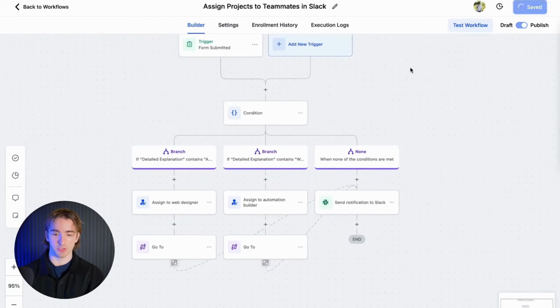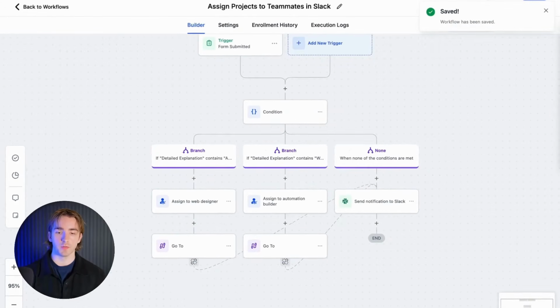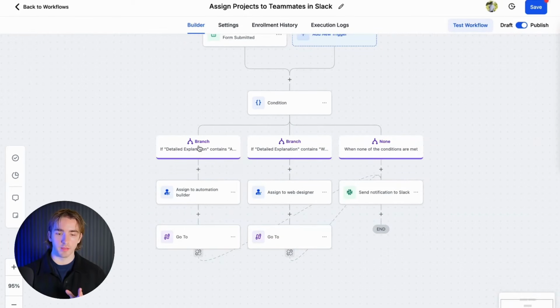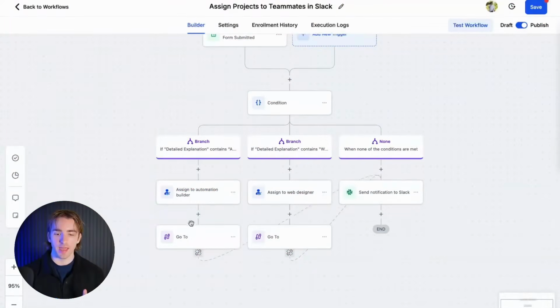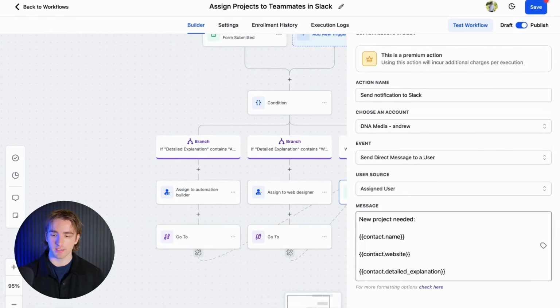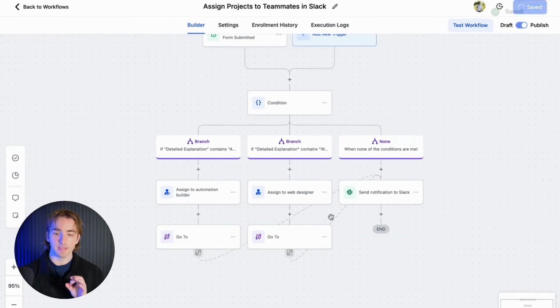So with this simple setup, now if a customer comes in from our form and they need a website, it'll assign it to our website builder. So now with this setup, if they go down the left side of the branch, it means they are asking for an automation. If they go down the middle, they're asking for a website. So if our customer asks for an automation, it assigns it to our automation person. Then it automatically goes to our notification in Slack. And then we'll just say new project needed. And then it will immediately go to the assigned user. So this is now going to dynamically send a message to the right person based on the project.